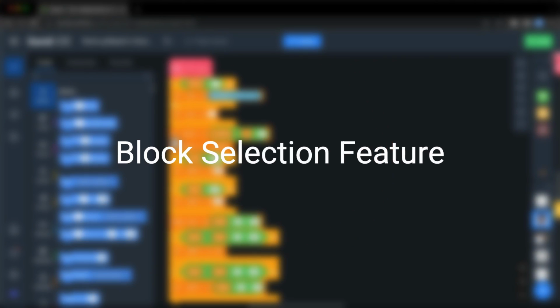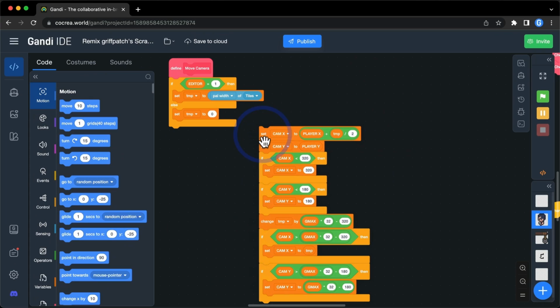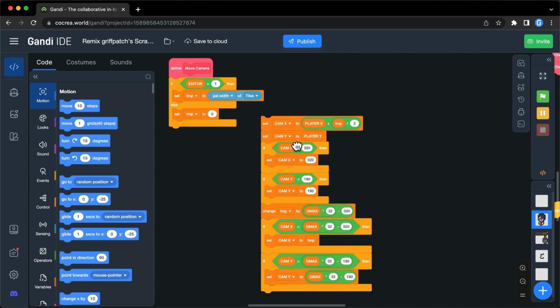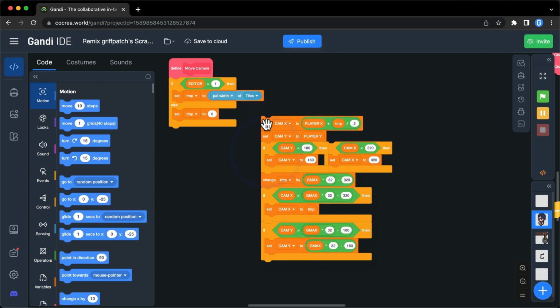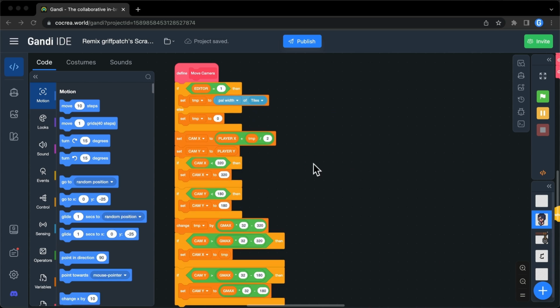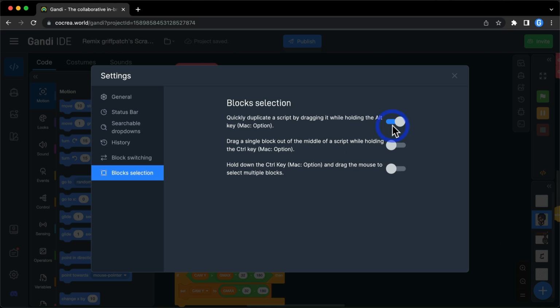Editing a long script in Scratch can be exhausting. Whether you want to extract part of it or delete certain blocks, it can be time-consuming. The new block selection feature may help you. You can find features in Settings and turn them on.